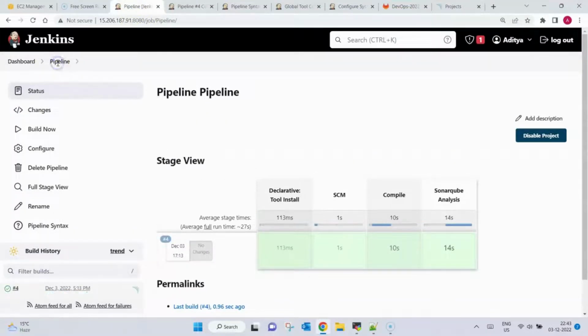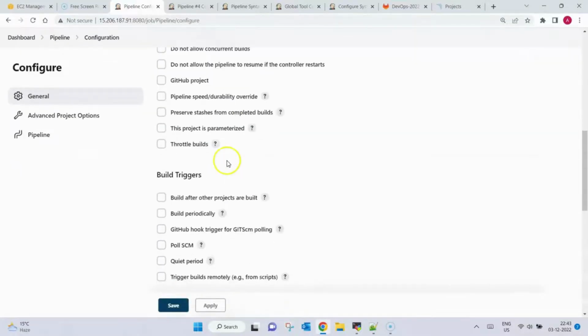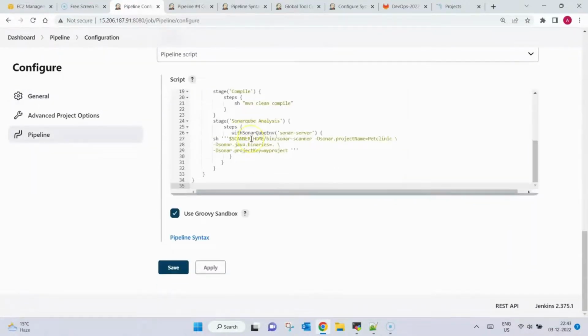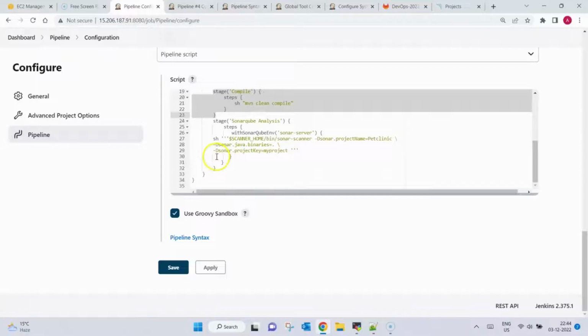Now this is done, and the next step is to add a step for building the application to generate the artifact. So again, I will just copy this stage one more time and paste it here.